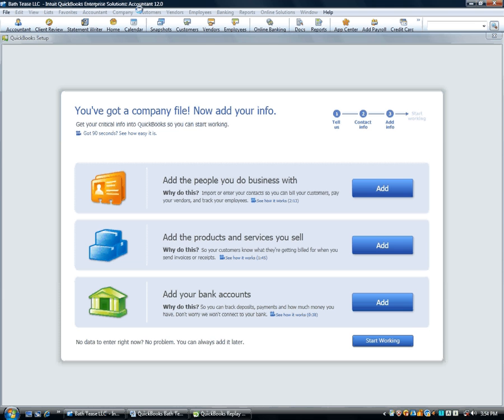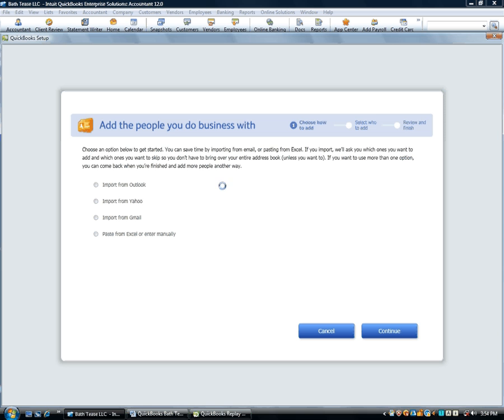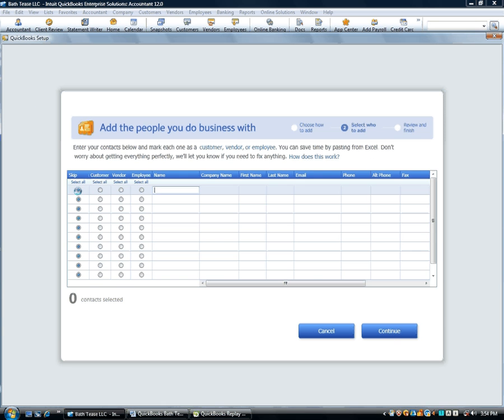Okay, so add the people you do business with. You know what's really cool about this? You can import it from Outlook or your email, or you can paste from Excel, or we're going to add it manually. But what I really like is you have a choice. You don't have to enter your vendors all in one place, your employees all in one place, your customers all in one place. You can enter it by selecting vendor.